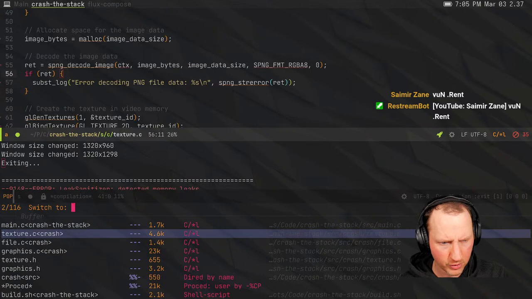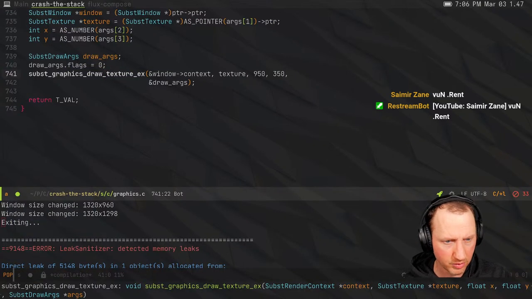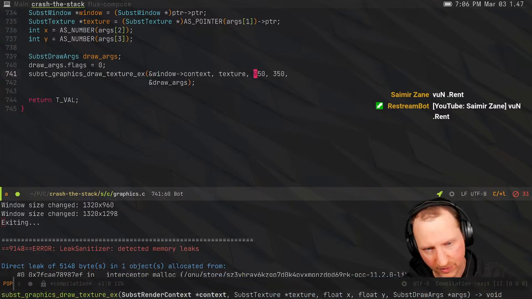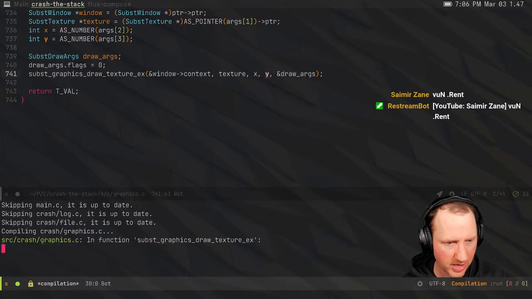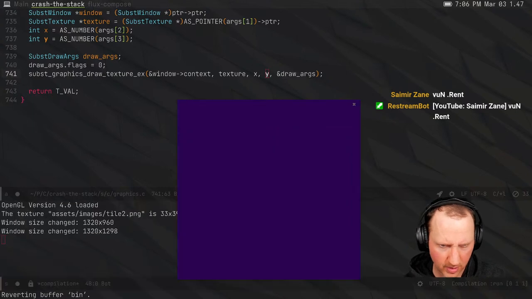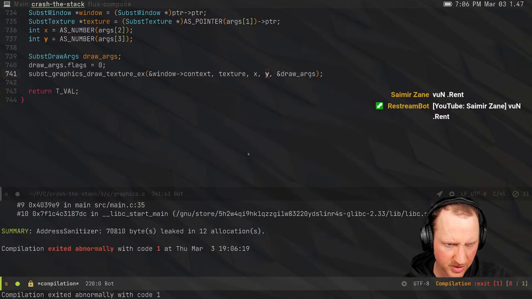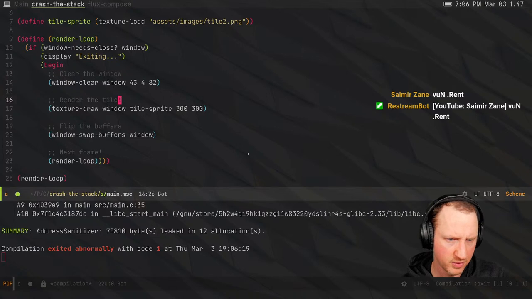And I'll double check that I'm actually calling the function I expect to be calling. Draw texture EX, window context texture. Oh, that explains it. X, Y. It's not where it needs to be. Okay, let's go. Not drawing. Let's see. Did I do anything wrong? I'm drawing it before swapping buffers, which is good. 300, 300. We'll go back to 100 maybe.